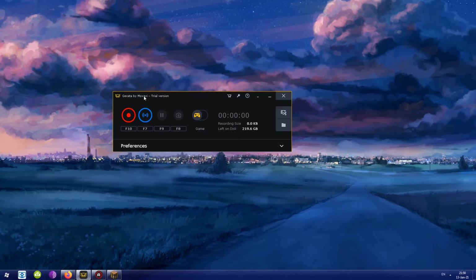We have Gecata by Movavi, and it clearly tells us that this is a trial version. But the thing that concerns me is the confusion here. Is it a free version? What's going on? Because trials expire. So what's going to happen? I'm not sure about it, but it's there.